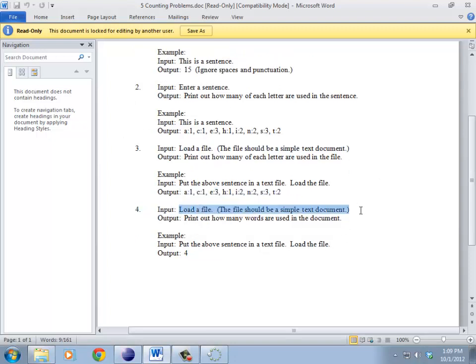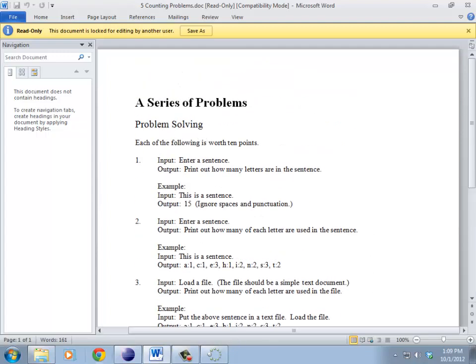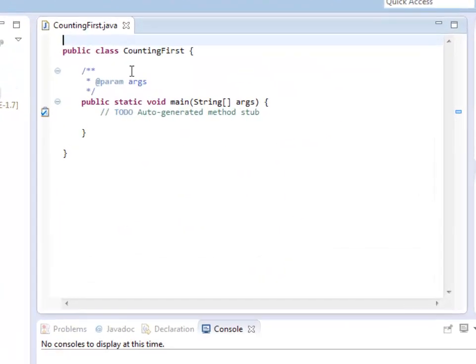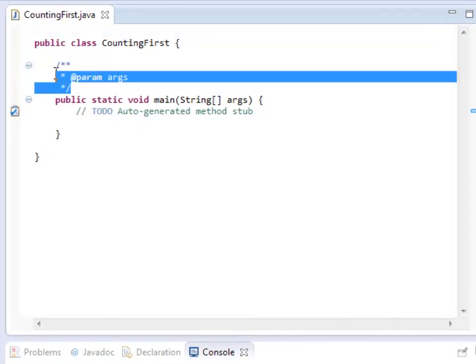The final one, we're going to load in a file and print out how many words. I'm making the assumption that spaces are the separators for words. So I'm just going to count up how many spaces, and if you think about it, add 1 after that for a sentence. So to begin with, I'm going to start a new project. I called mine Counting First for the first of these problems.